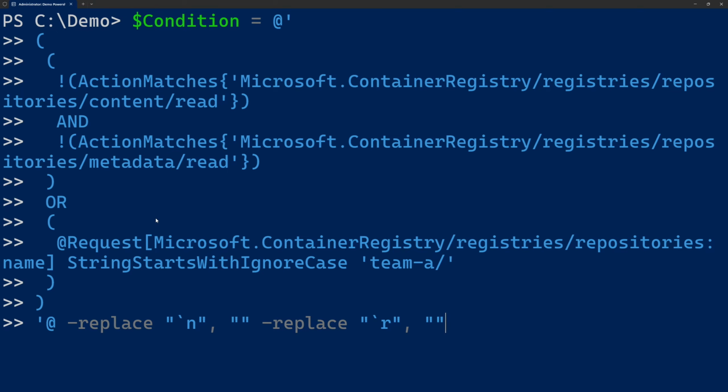You could also use it in a JSON file. Then you don't have to do this replacing. This is just something from the copy paste that PowerShell adds some special characters which the command doesn't like. But for now, let's take a look at what this command does. So let's start on the top. So here you can see what permissions we want to have. So it's the repository content read and the metadata read.